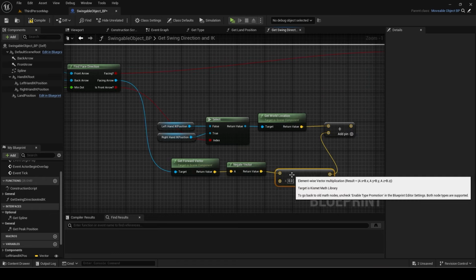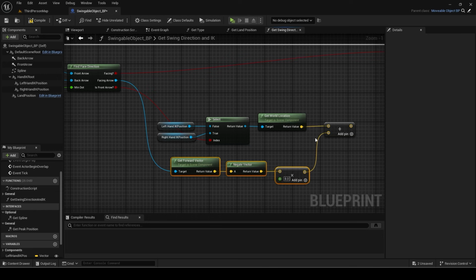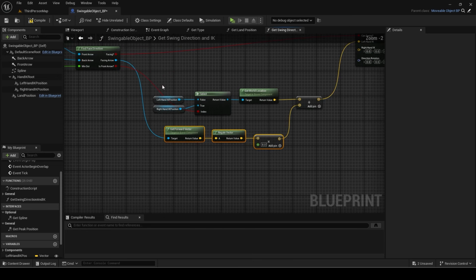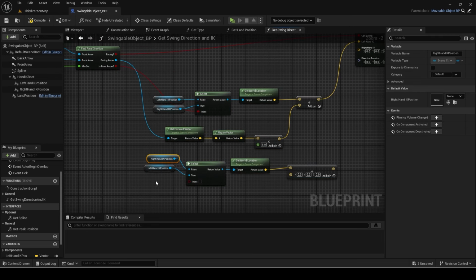To correct the animation and ensure the player is holding around the bar and not into it, we are adding this offset value using the forward vector of the direction we are moving. Negating the vector before multiplying moves the hand to the opposite direction, as this is what we need.